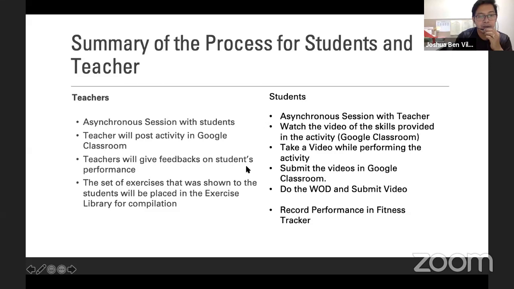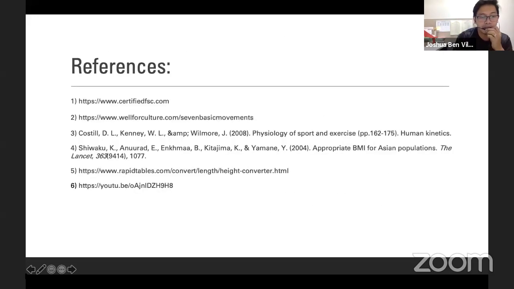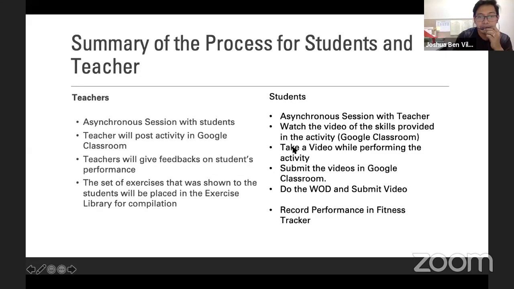Teachers will give feedback on students' performance. The set of exercises that was shown to the student will be placed in the exercise library for compilation and student reference. For the students' part naman, a synchronous session with the teacher for the topic. Let's go back. Then watch the video in the Google Classroom. Do the video, then submit.